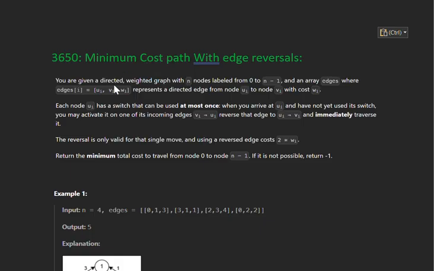So what we are given is a directed weighted graph having n nodes all labeled from 0 to n minus 1, and we are given an array edges which denotes which nodes are connected to each other and their weight between these. Suppose edges[i] denotes (ui, vi, wi), meaning u is directed to v and having a weight w, right?